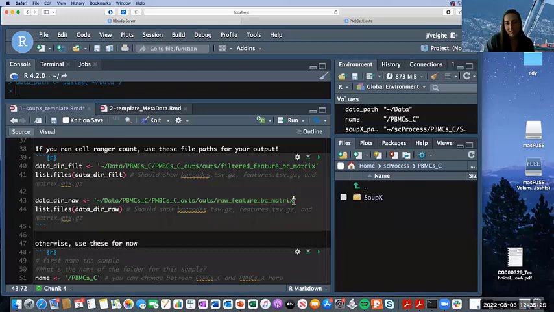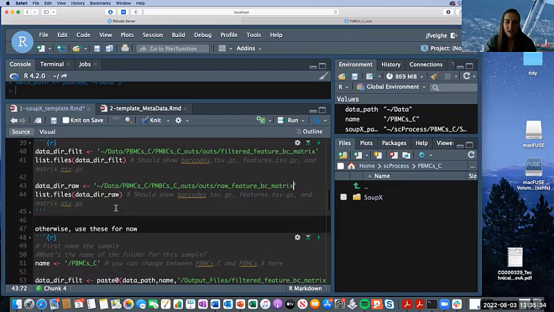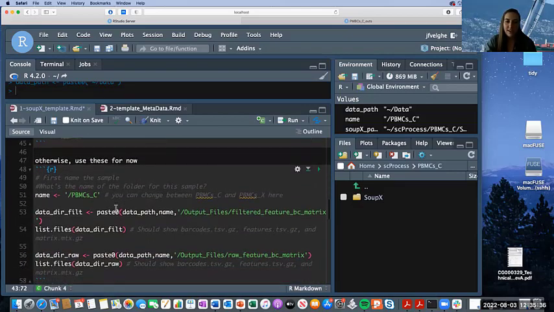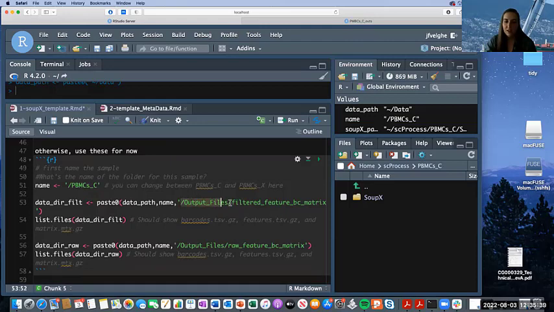If you did not run Cell Ranger, which I don't think many people did because it takes hours, you're going to change these file paths and use the output files that were already downloaded when you downloaded the data. So here we have name, we've already updated. Now I want you to run data dir filt, and then this line. Run all of this in order to define the file path as data dir filt to be where your output files are.